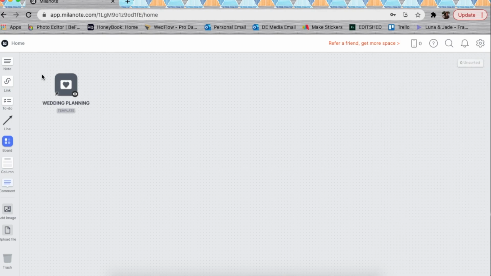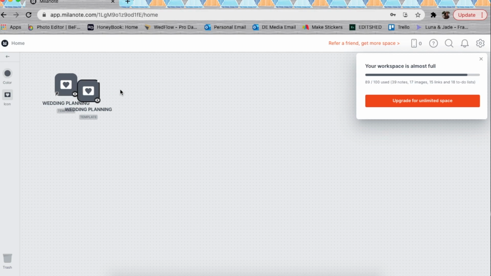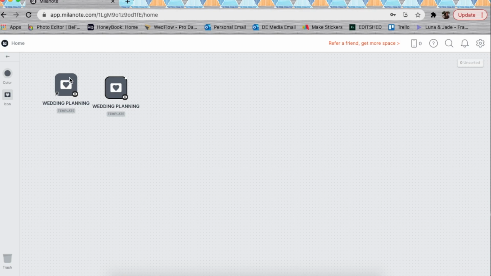Now this is a template that everyone will have access to, so what you're gonna want to do is duplicate the board and what it links to. This is very important because if you edit the actual template, that is going to edit the template itself, therefore everyone else is going to see that on the board, and we do not want that. So now that you have your duplicated template, the fun begins.